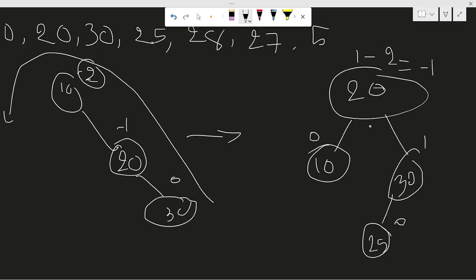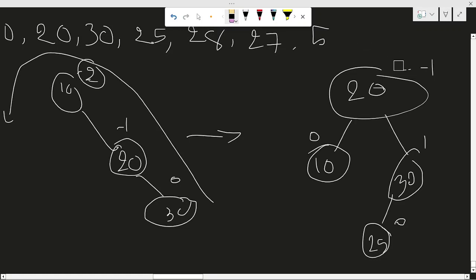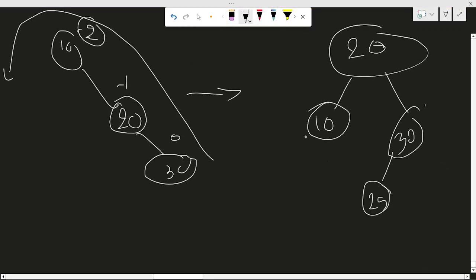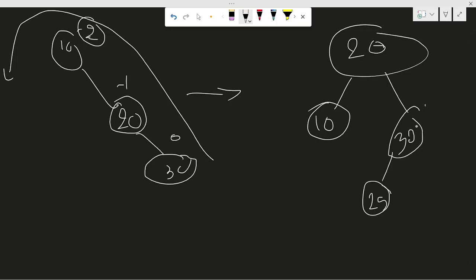Now I will erase this again. Since it satisfies, now my tree looks like this. Now I need to add 28. So where will you add? You will go here. 28 is greater than 20, right? I will go here.